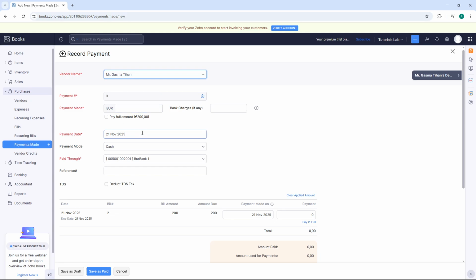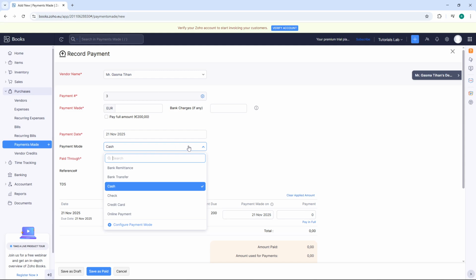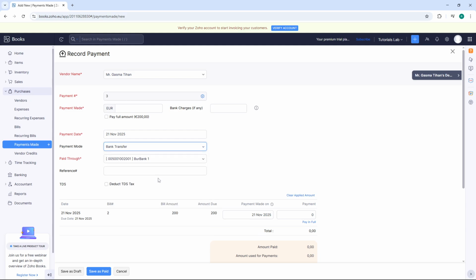Next, enter the payment date. This should reflect the actual date when the payment was made, not necessarily today's date. Accurate dating is crucial for financial reporting and reconciliation purposes. After that, choose the payment mode from the available options. You might select cash, bank transfer, check, or another method depending on how you actually paid your vendor.